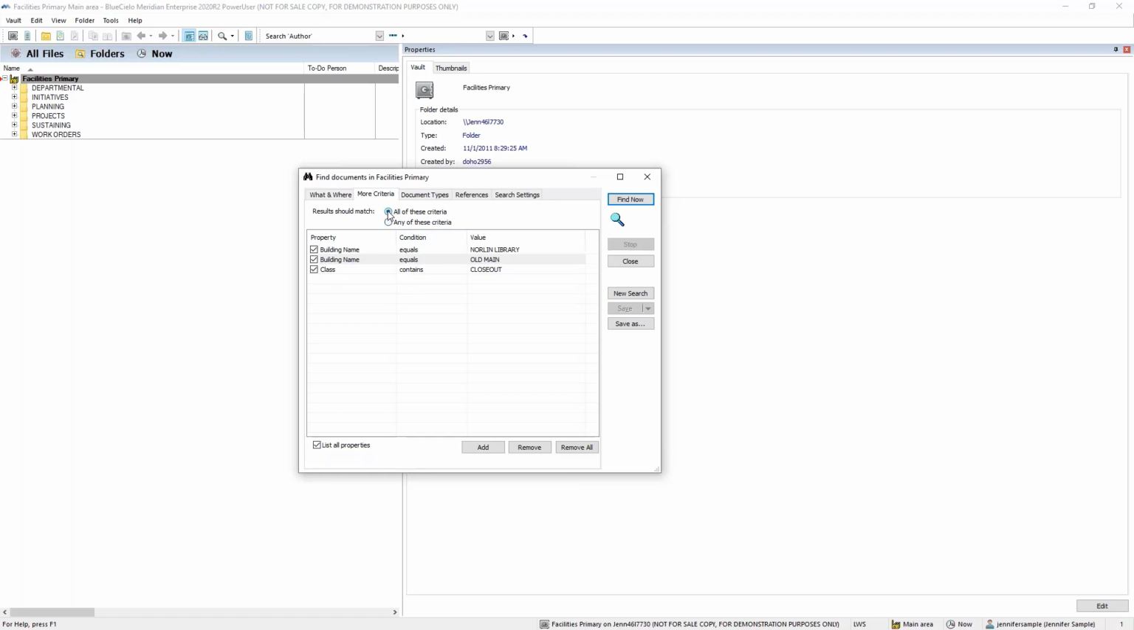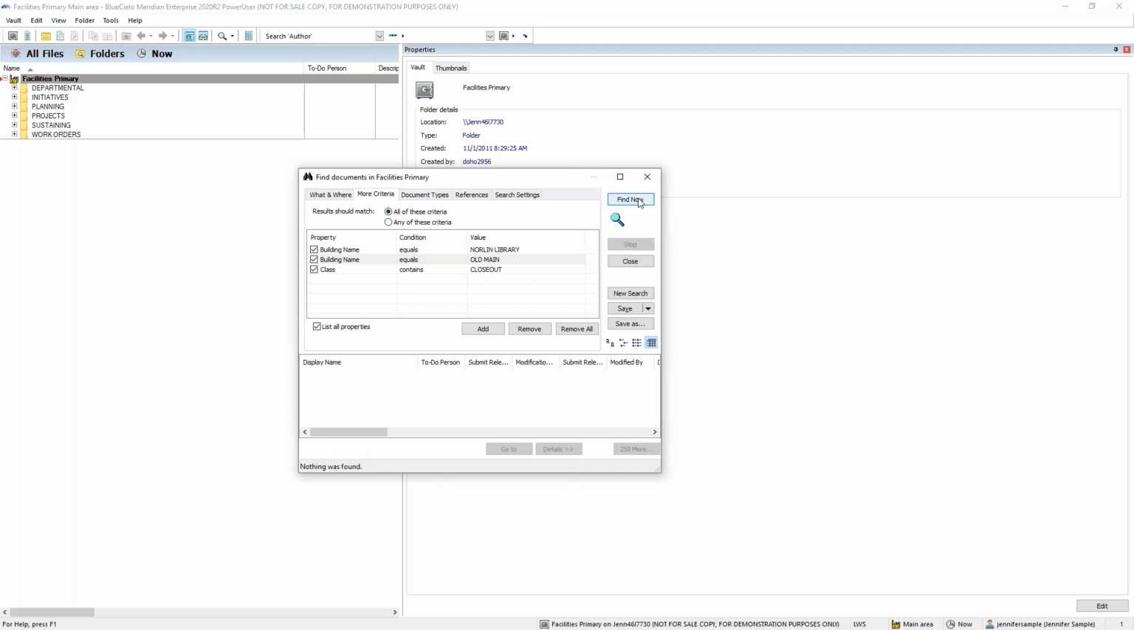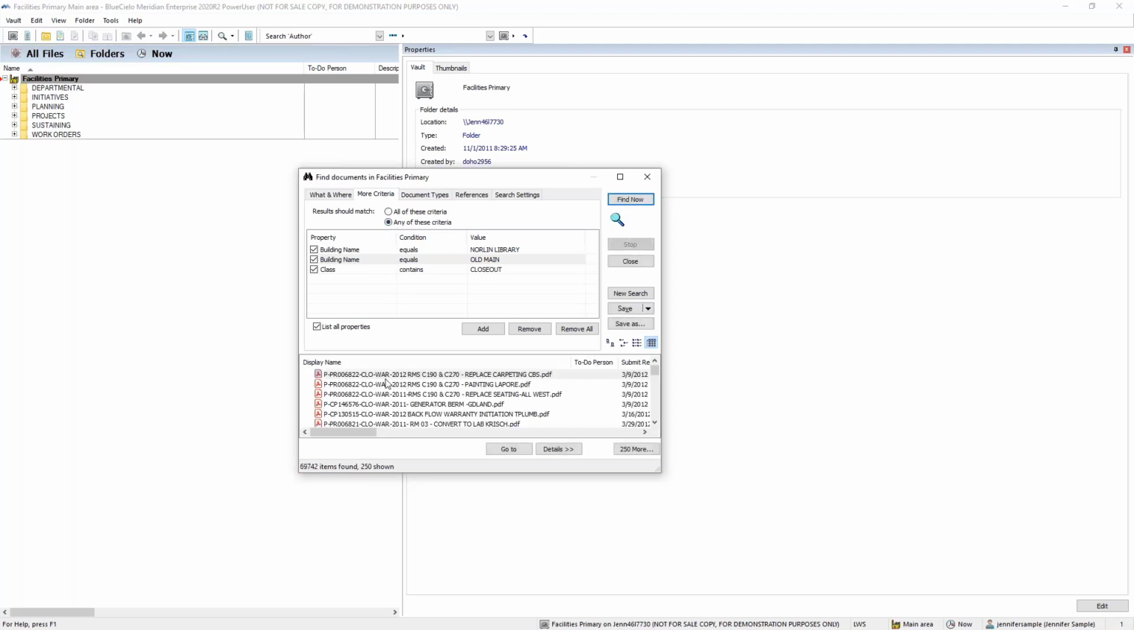If I set all of these criteria and I ran this now, I'm not going to find anything. And so you're going to be a little frustrated when you realize that there's something wrong with your search. And this does take practice to remember to come back, which is why I double check. So if I pick any of these criteria and hit find now, you notice I get a lot more documents. There's 69,742.